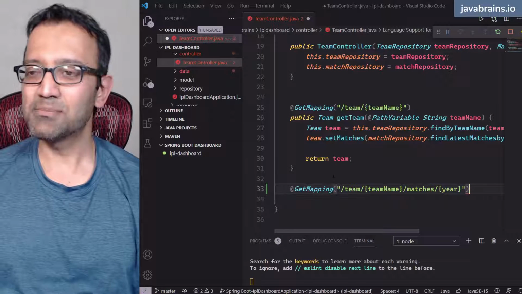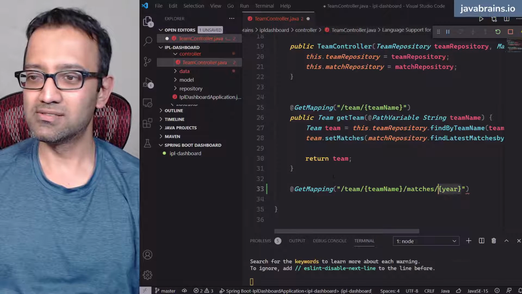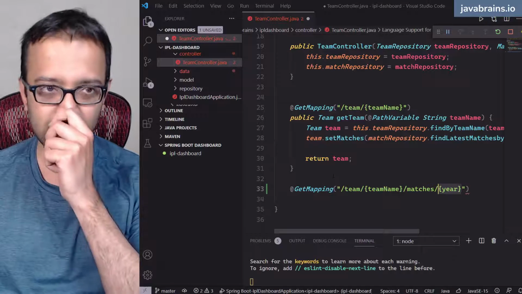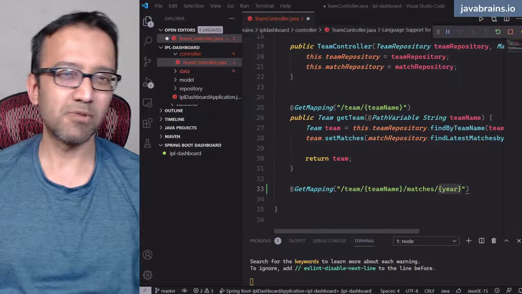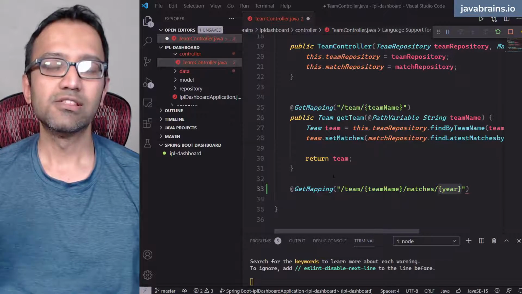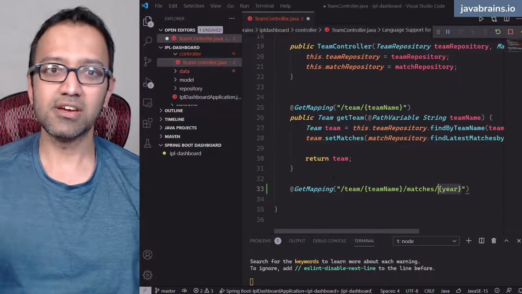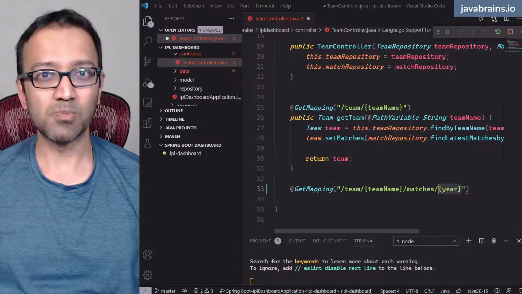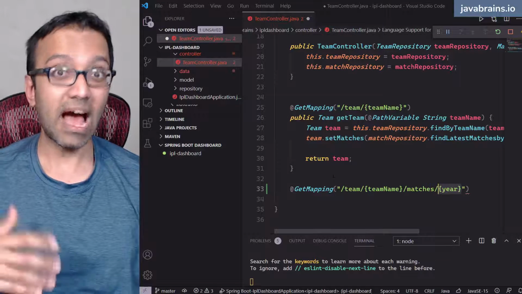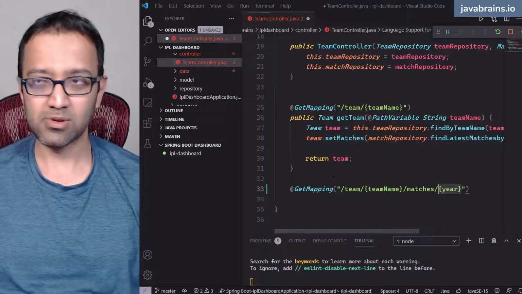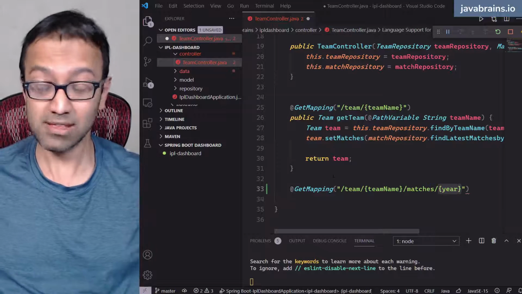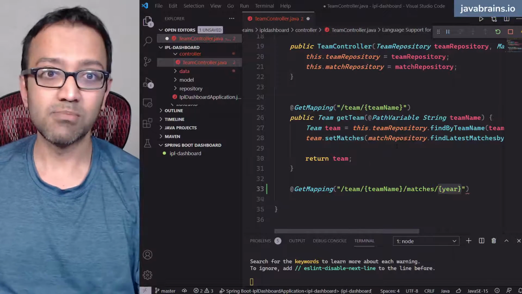In this particular case, I'm not so much a fan of the year as a path param. I think it's better as a query param because it's a property that you're querying for. So it should basically be matches?year= and then the year. I think it makes more sense because you can query by other parameters as well. Year is one of them. You could query by maybe who the umpire is. Maybe in the future, you never know. So I want to make that more flexible that way.